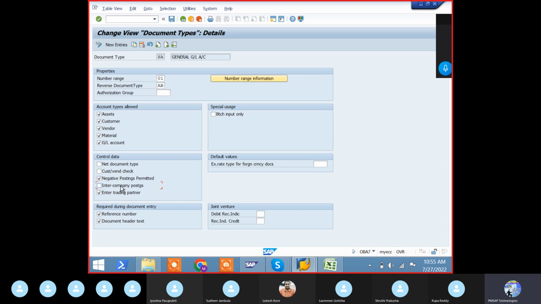And the next one: select intercompany postings.